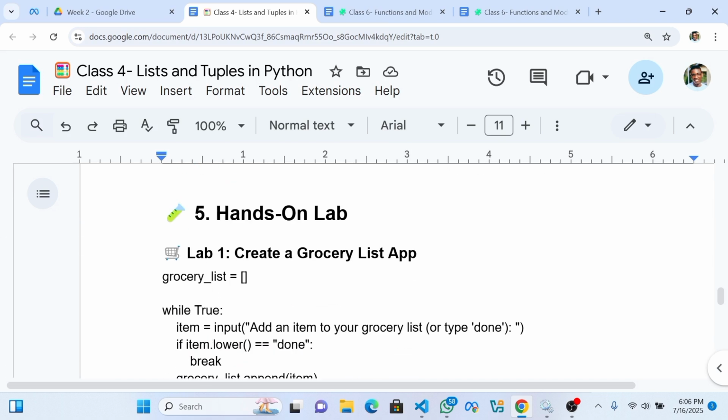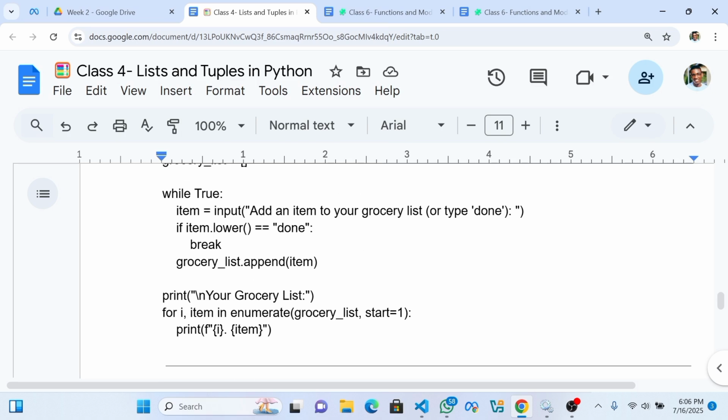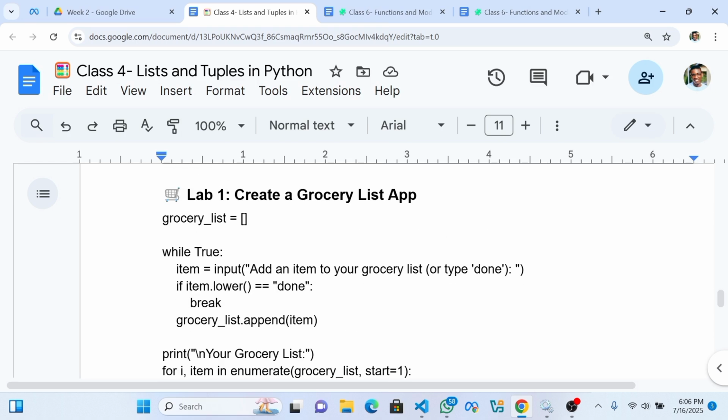So in our hands-on lab, we are going to create a grocery list app. This is the app: grocery list, open and close bracket. While True, this app will just keep getting input from a user and then adding it to the list. You can see what we did here. This is the item, this is the input, and this input function will collect an item from the user. Remember, we use a while loop, so this code will continue to execute because we are using a while loop here.